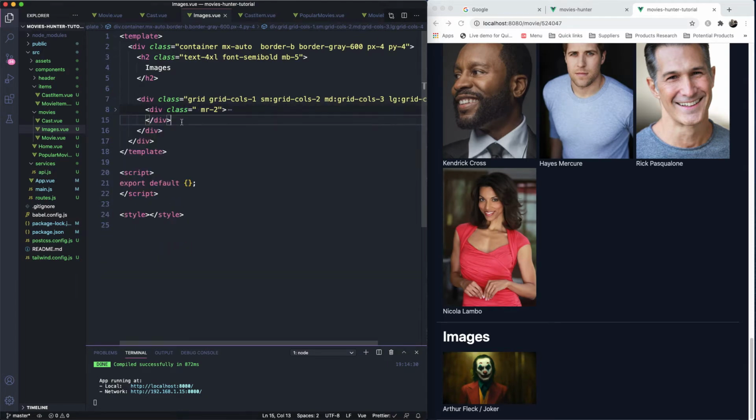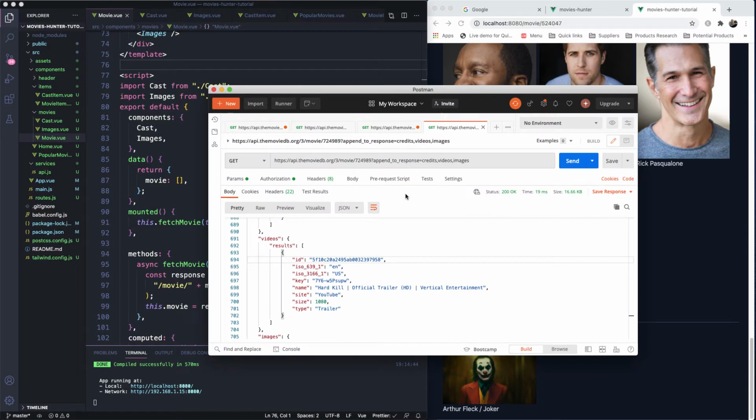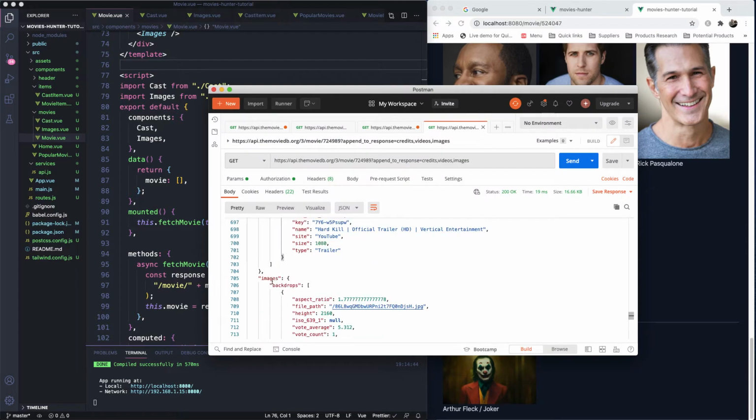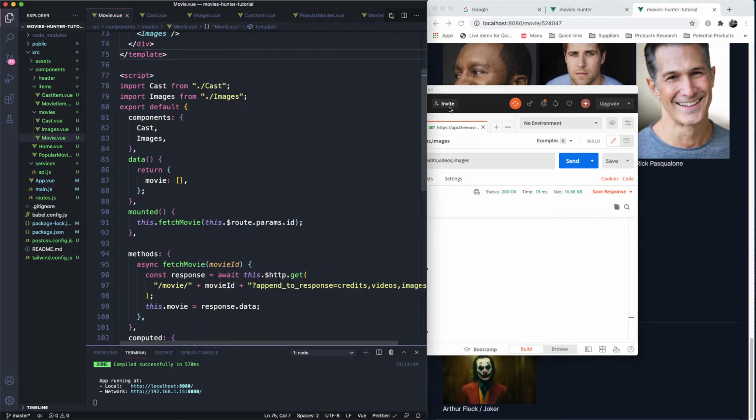We don't need to make an item, or you can make an item like what we have done here, but I will do this immediately using v-for. And let's go to the movie and to Postman as well and see the images here. So we have images, okay, and inside the images we have backdrops. Let's go ahead and see how we can do this.